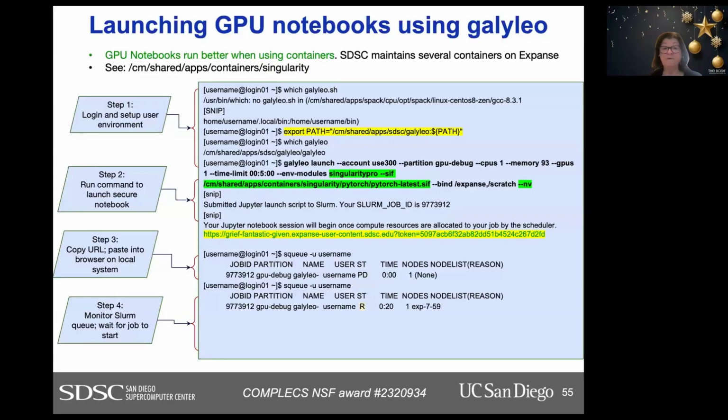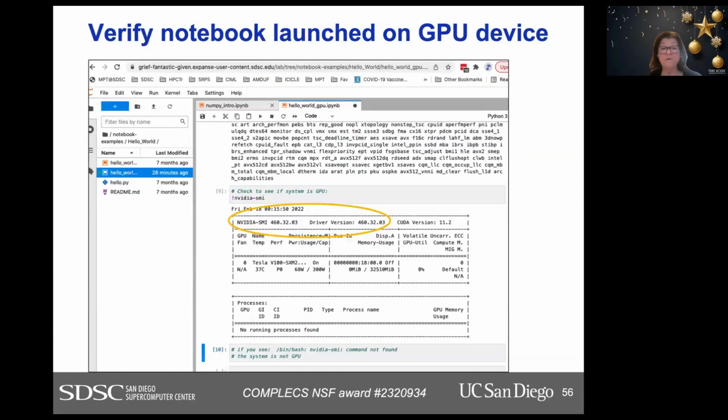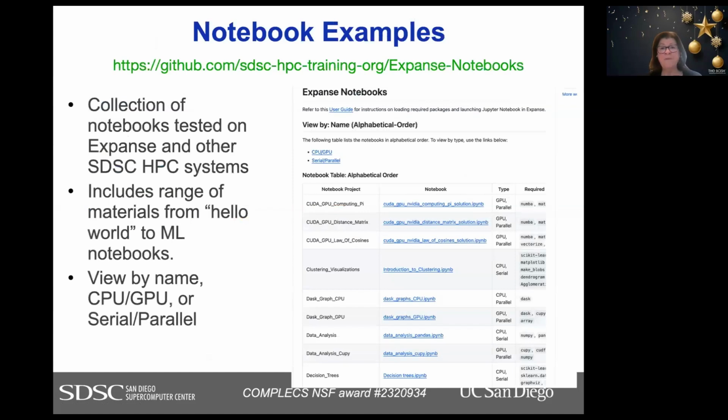And same thing for GPU. It's identical. You can run a notebook on a GPU node. And these words here, in the URL, are generated randomly from a word dictionary to get unique combinations that are hard to predict. Okay, so there we know where our notebook is running on a GPU device because the NVIDIA SMI command works.